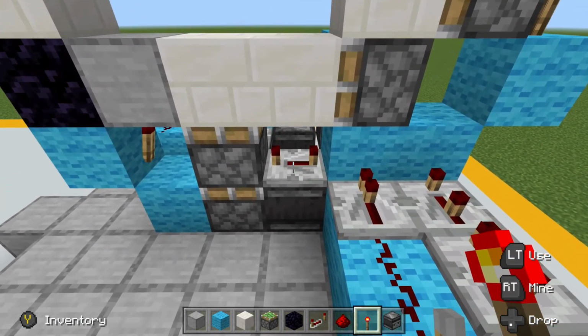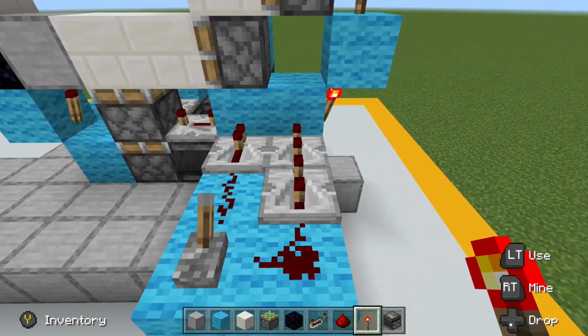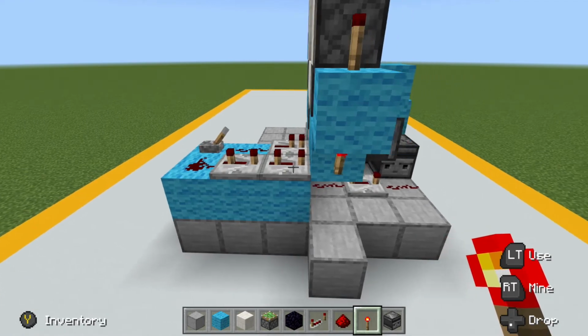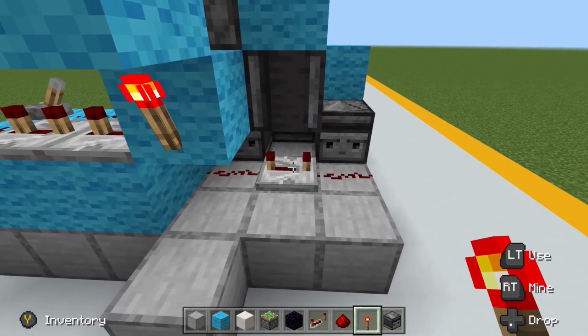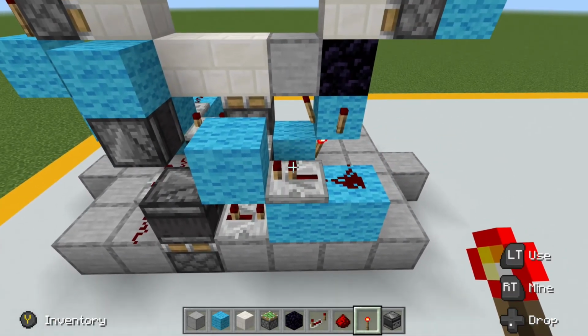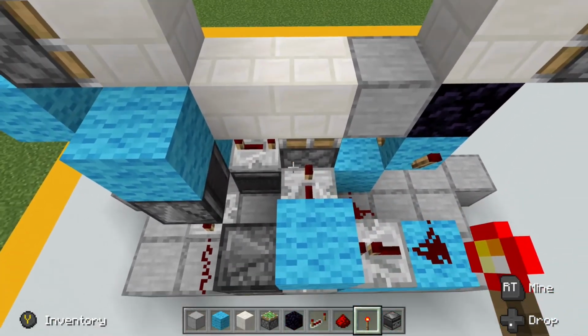4 ticks on this one, 1 on this. These two should add up to 6 using 3 and 3. This one needs to be on 4 ticks. This one needs to be on 3. This one on 1. And then finally this one on 4.